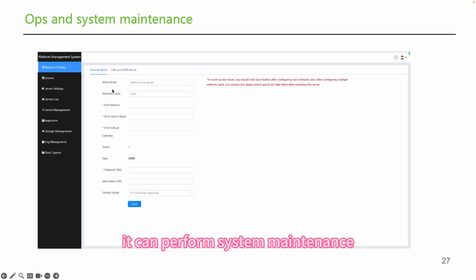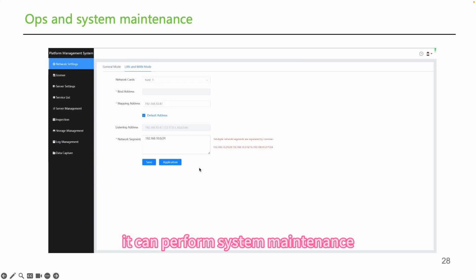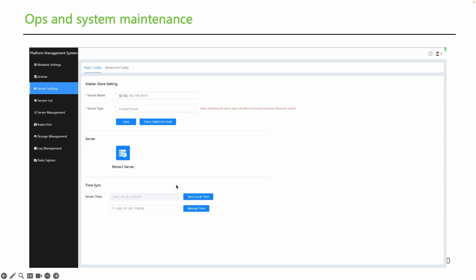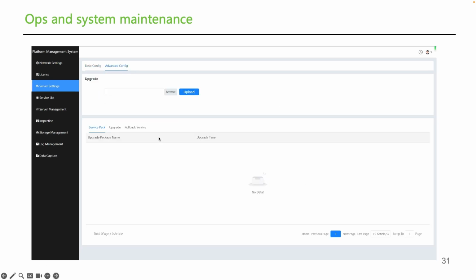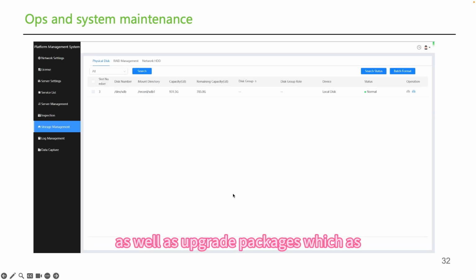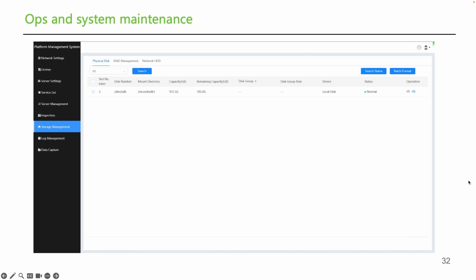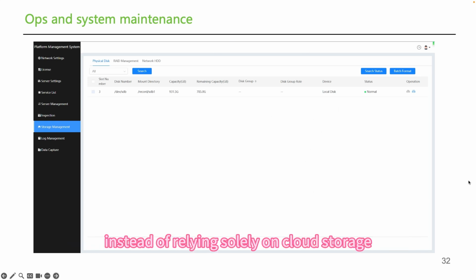It can perform system maintenance, as well as upgrade packages, which is part of your system maintenance. It can also mount local storage instead of relying solely on cloud storage.